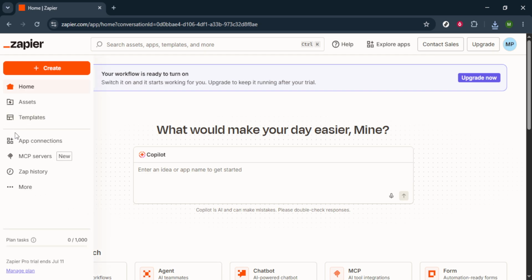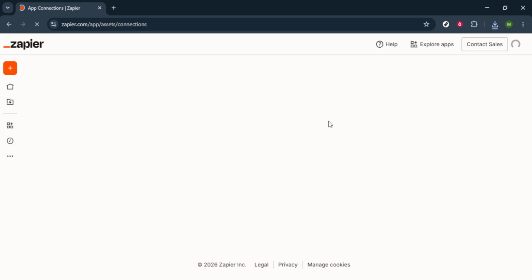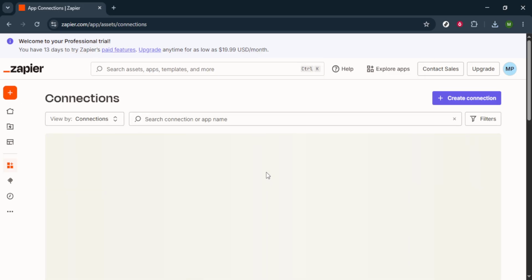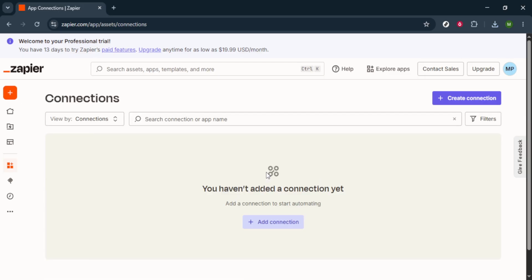Now, from your dashboard, look for App Connections in the side menu. This is where all your integrations live. A click on that option will lead you to the Connections area. You're about to set up something new, so let's keep going.